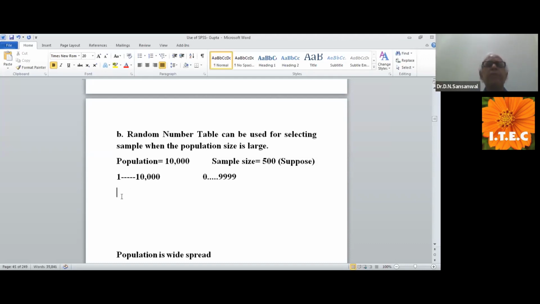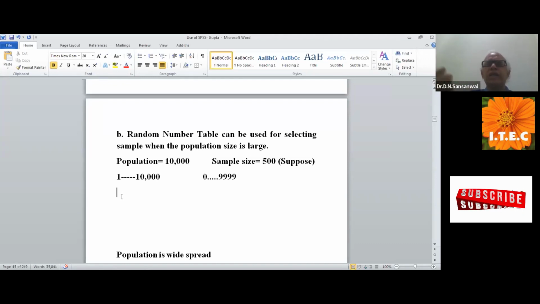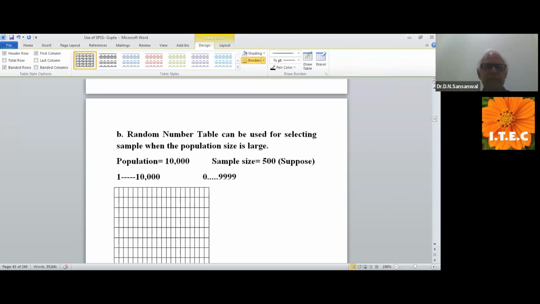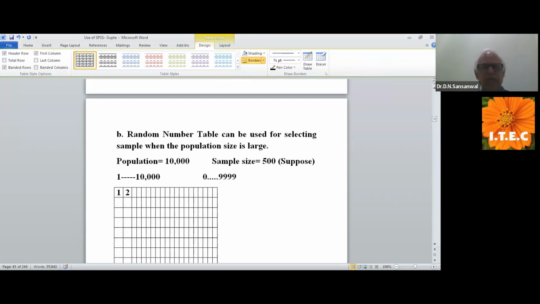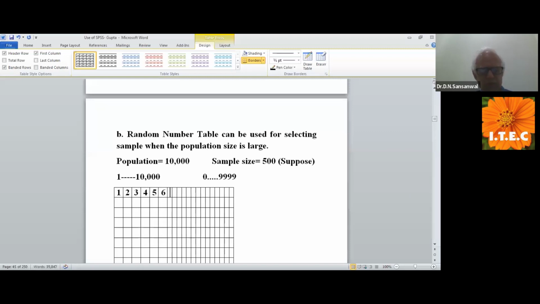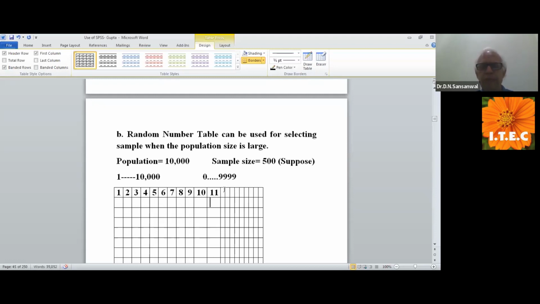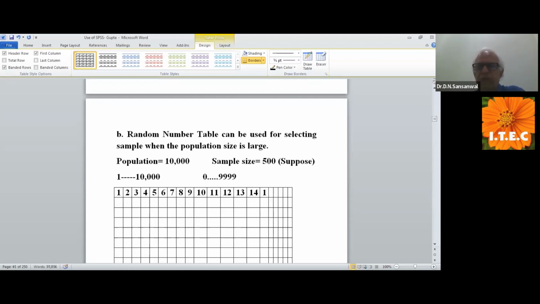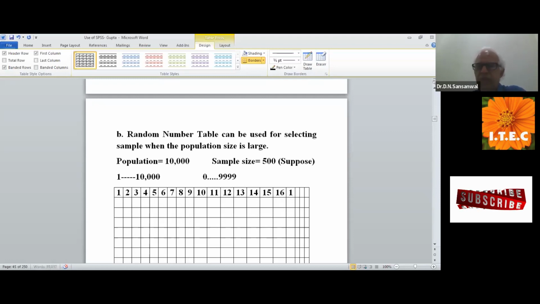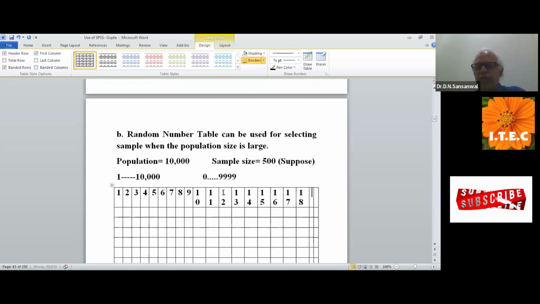Let me just make one table. It will not be a random number table, but I will try to explain how exactly you will use it if it is a random number table. Now, suppose this is the first column, this is the second, third, fourth, fifth, sixth, seventh, eighth, ninth, tenth, eleventh, twelfth, thirteenth, fourteenth, fifteenth, sixteenth, seventeenth, and this is say eighteenth.